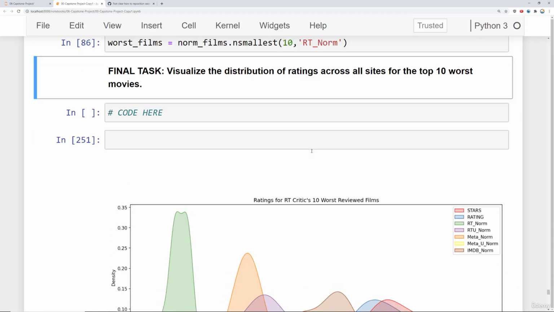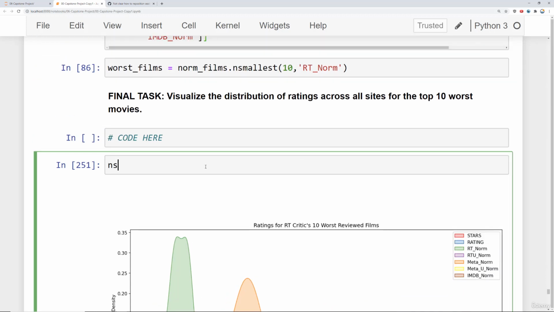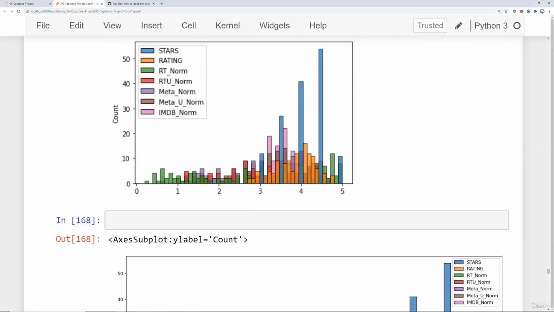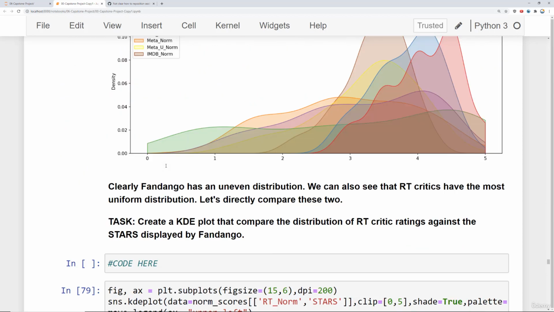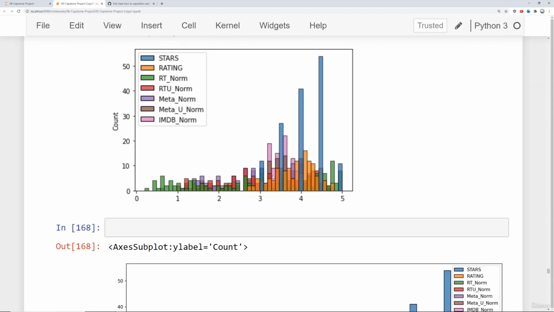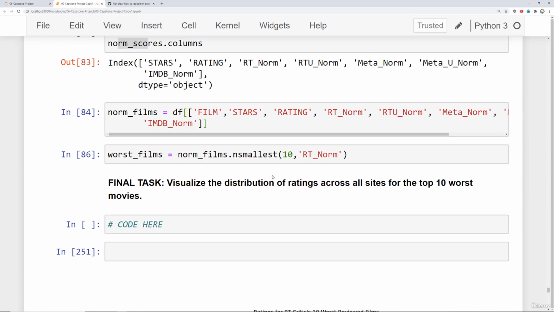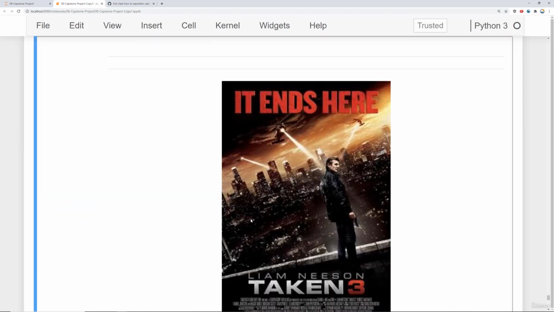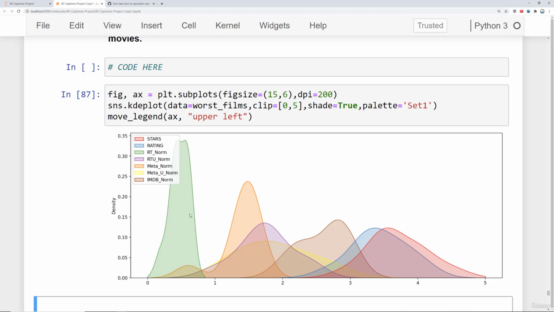And let's visualize the distribution of that. There are many ways we can do this, but we can essentially just copy and paste what we did already. So we're going to scroll up to this KDE and grab this one. Scroll down, copy and paste it here, except now we're going to say data is the worst films. Run that, and you should see something that looks like this.